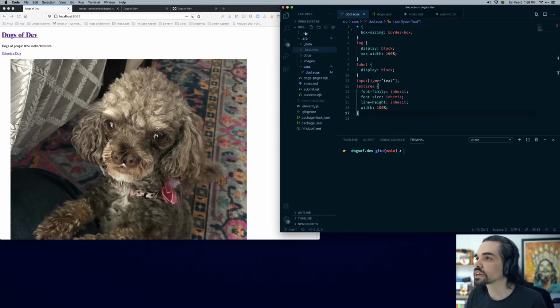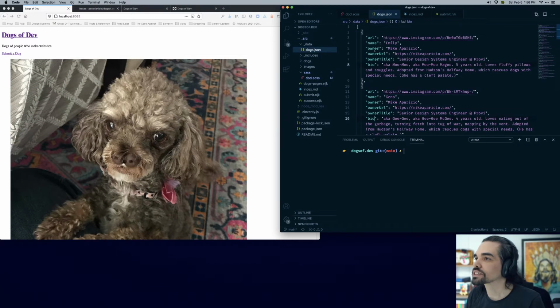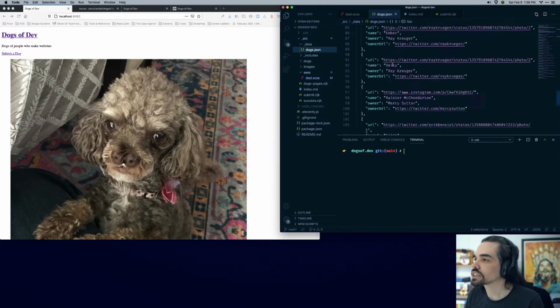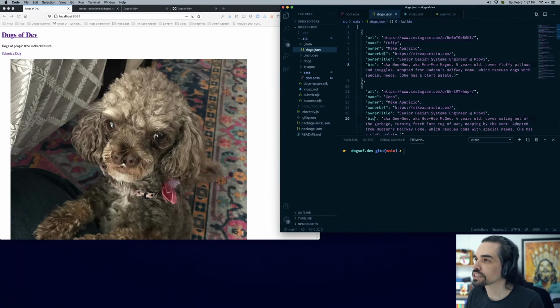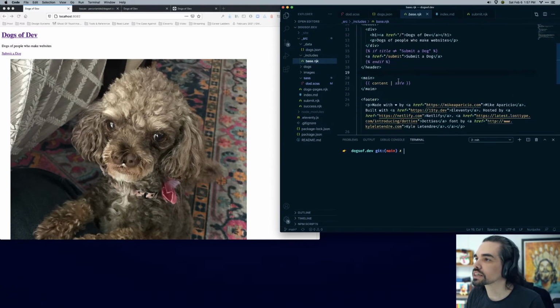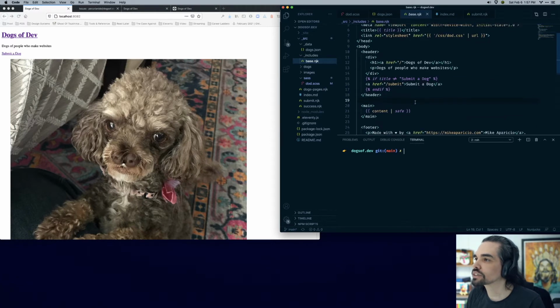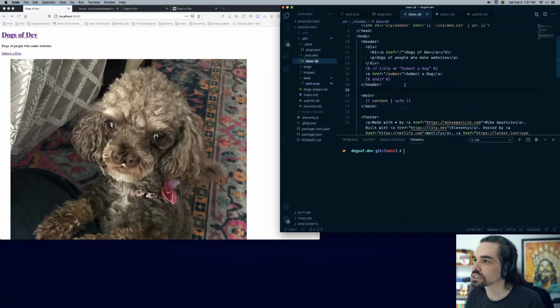So yeah, we have our source directory here. We've got a data file that's just a JSON of dogs with various dog data that I populated manually. I would love to automate this at some point, but for now this is sufficient. I have my includes here with my template. It's my header. We'll submit a dog link.